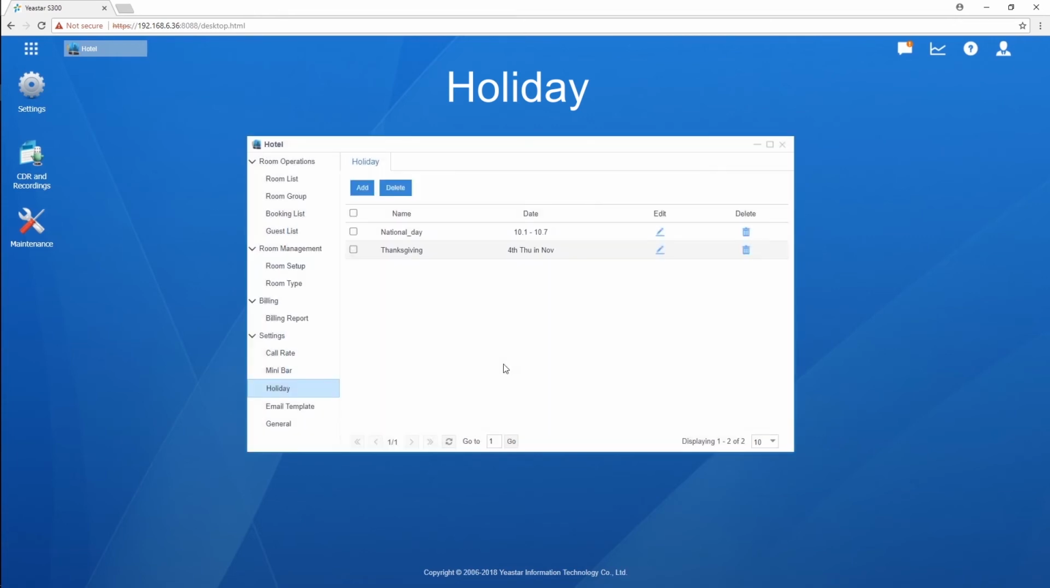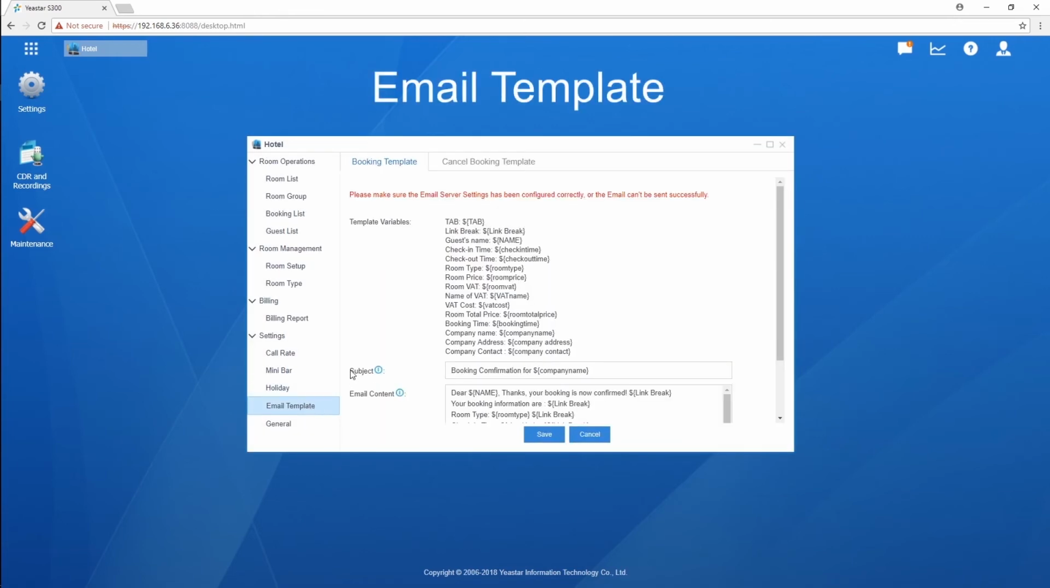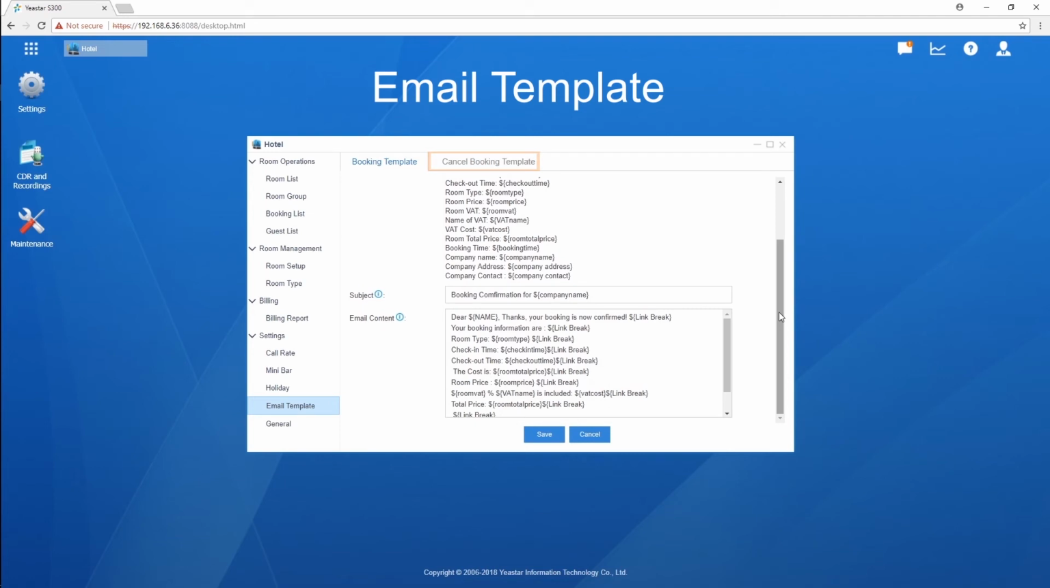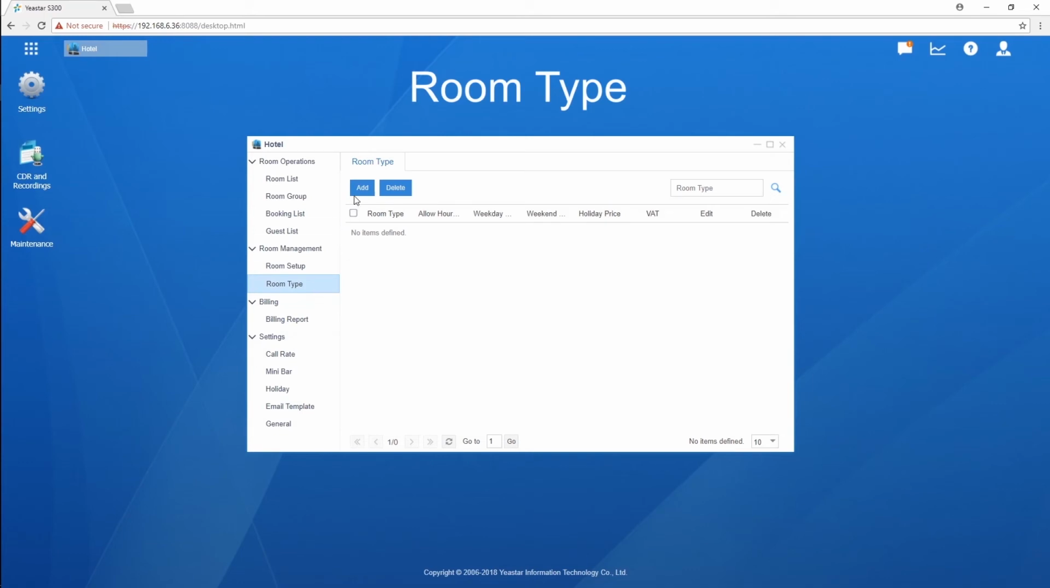Okay, last one, the email template. We have booking and canceling booking templates, which will be sent to the customer in the corresponding situation. We can keep the default templates or customize them. After all these system settings, we can start to create hotel rooms.